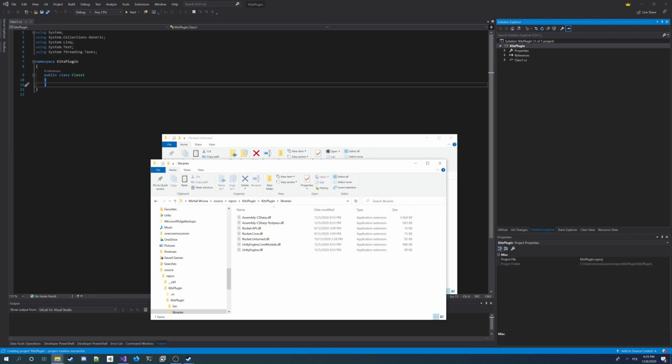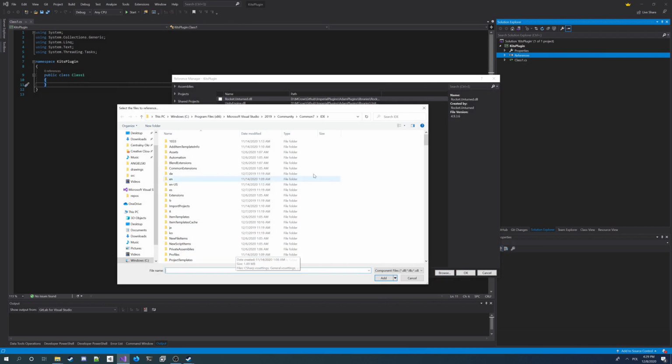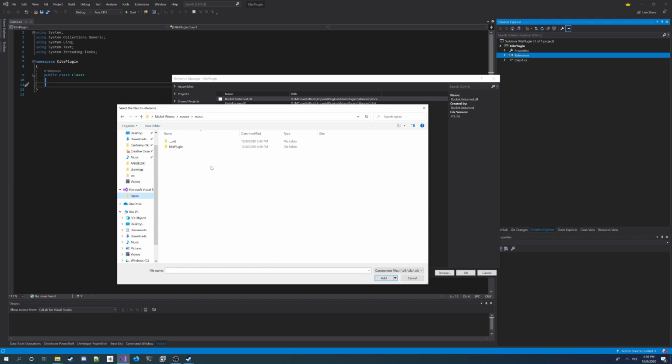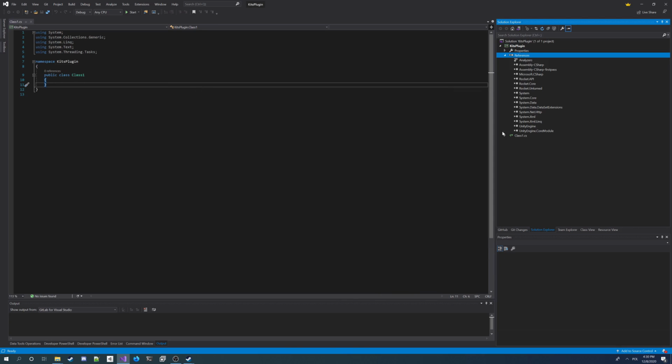So now we have to add them. We have to reference them. So we add a reference. Open. Now I have to open the project folder, and we've got the libraries folder here, and we have to add all of these libraries to our project and press OK. So we got our libraries for Rocket, Unity and Unturned.